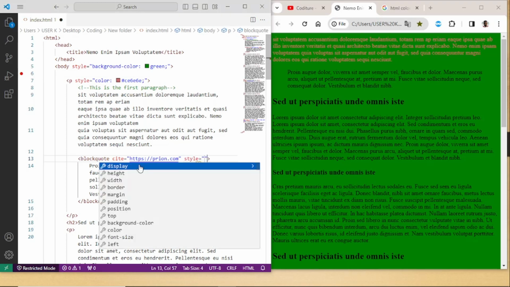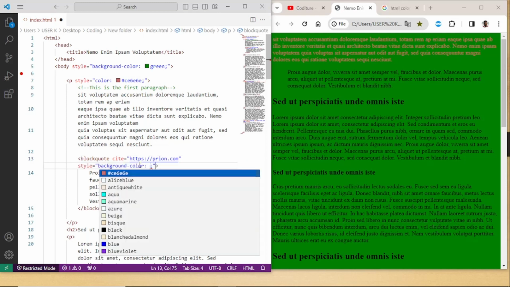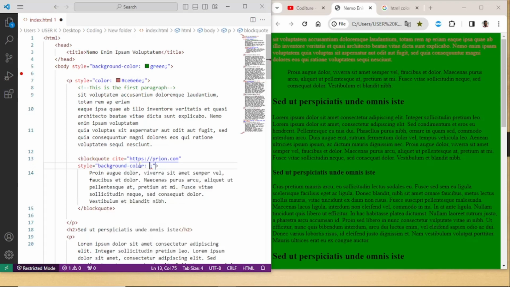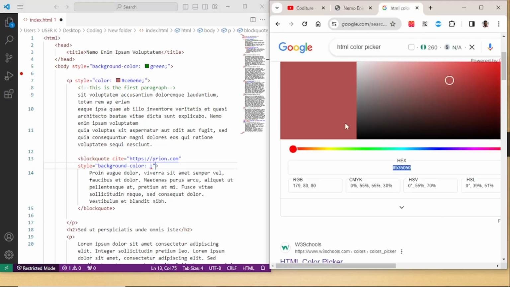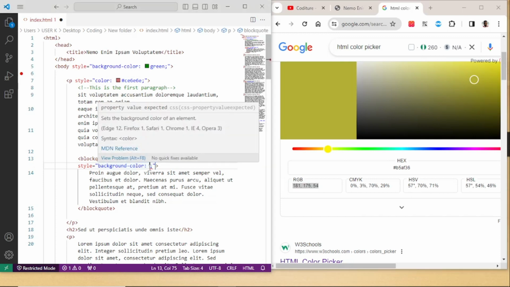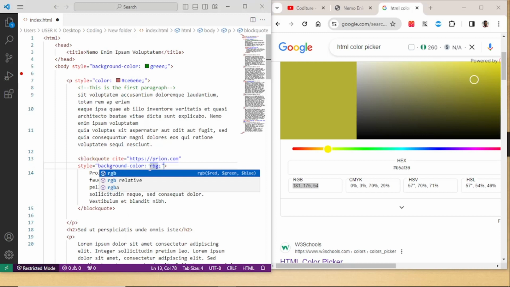You can change the background color, for this particular element, you can change it to yellow. But this time around, let's use RGB. This is the yellow we want. This RGB color code for yellow. So we'll just say RGB. Paste it there.